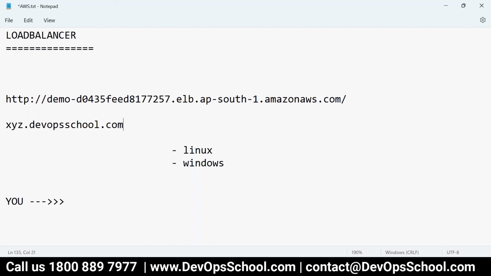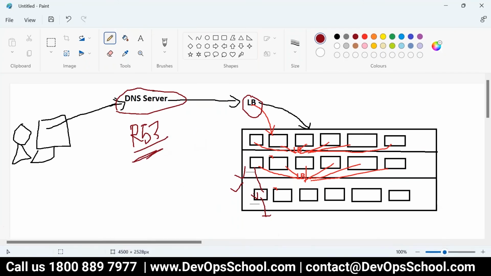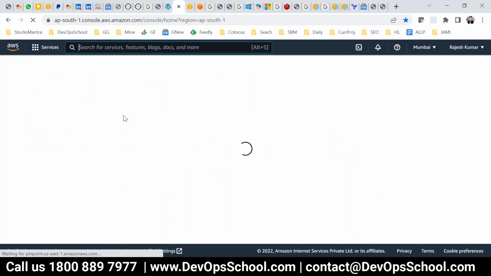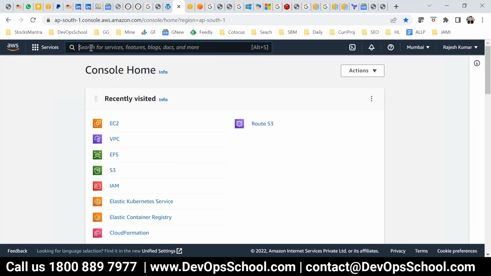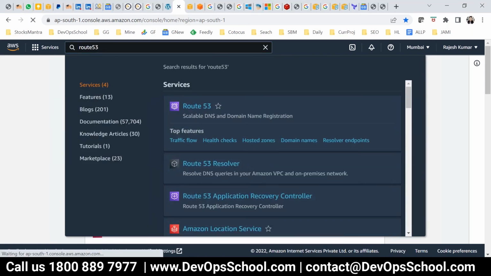Correct now? Yes. So what to do? So now you have to make changes in Route 53. So where is Route 53? Just search for it. Route 53. This is the service.